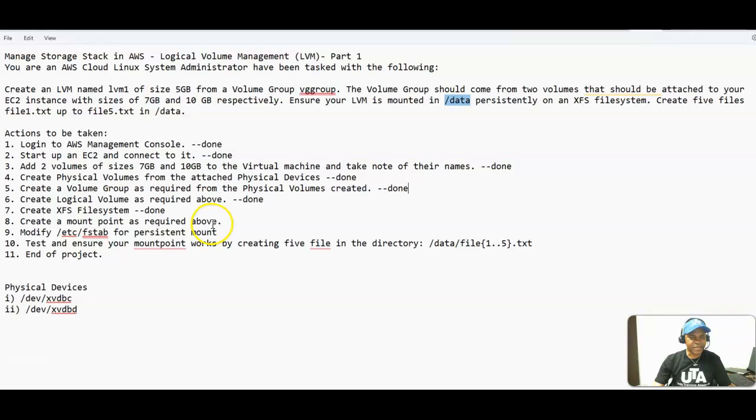So number 8 is taken care of. Create a mount point as required. So we can mark this as done. Next is to modify fstab for persistent mount. If you look at this question here, it says LVM should be mounted in /data persistently. What it means is that if you do not mount it persistently, when you reboot this server, that mount point will disappear. So for a persistent mount, we have to modify /etc/fstab to add all the fields that are required. Then we'll come and mount it.